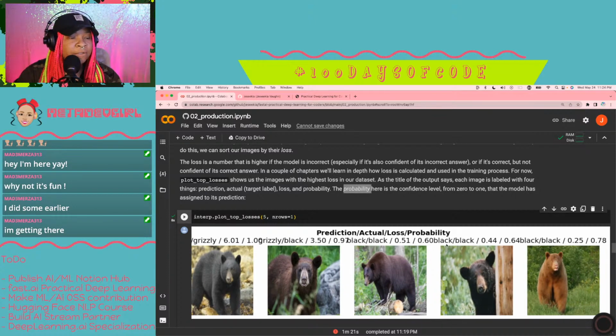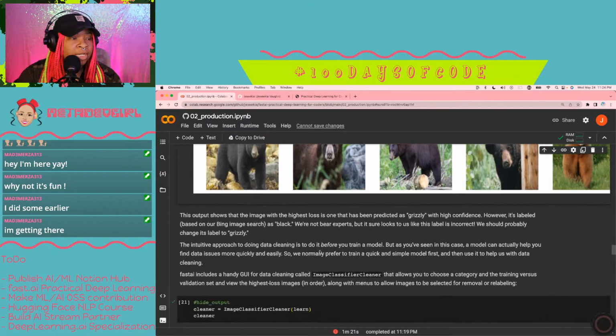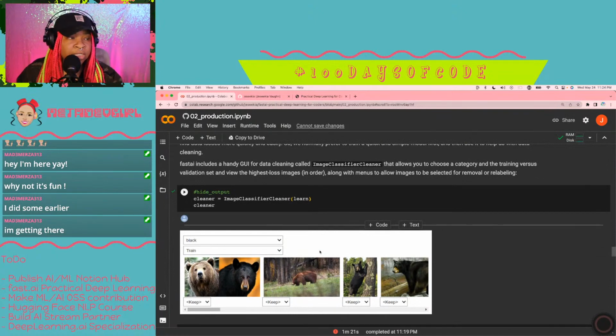This, 60, 64, and 78. So these are the main two images that caused some type of an issue. But I mean, I don't know enough about bears to say if it's the wrong classification. But I still don't have any intention to do any cleaning, so I can move forward with skipping over that part.